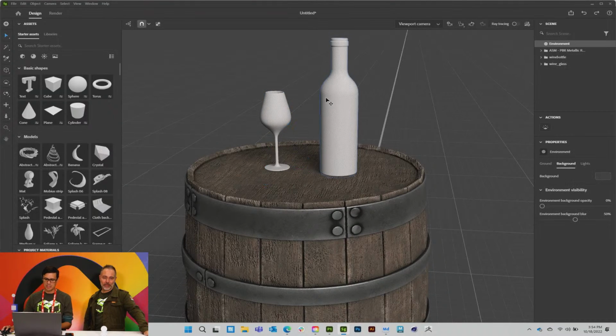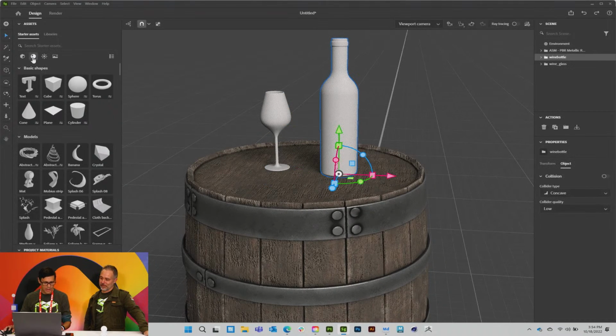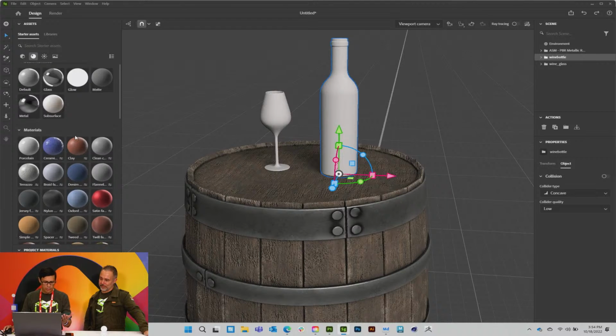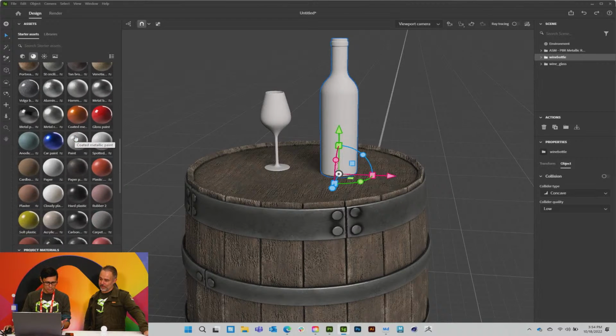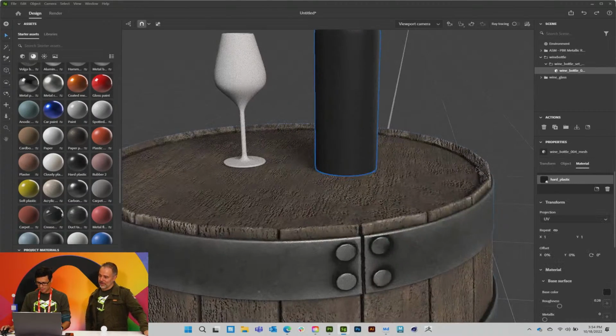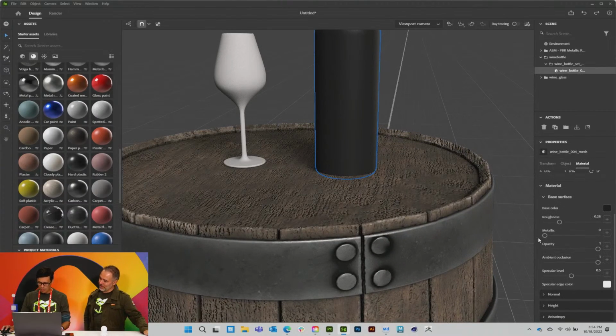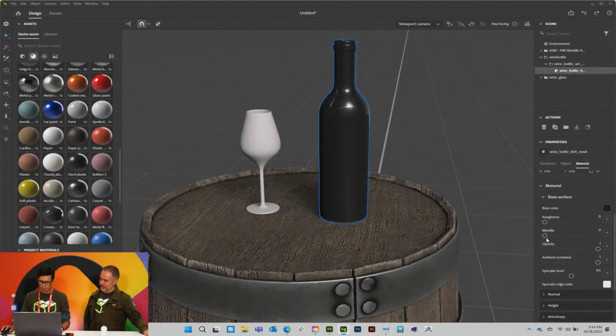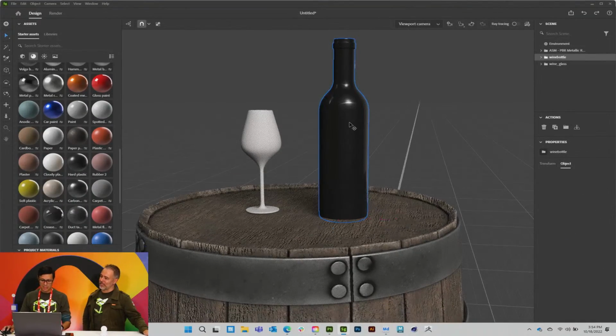Okay, let's start looking at some materials really quick for the wine bottle. What do we have here that ships with Stager? Here's our quick trick. I am going to grab a hard plastic for a glass bottle. But it'll look like what I want because I'm going to take my roughness and move it all the way down, and I'm just going to throw in a little bit of metallic. I'm kind of cheating here.